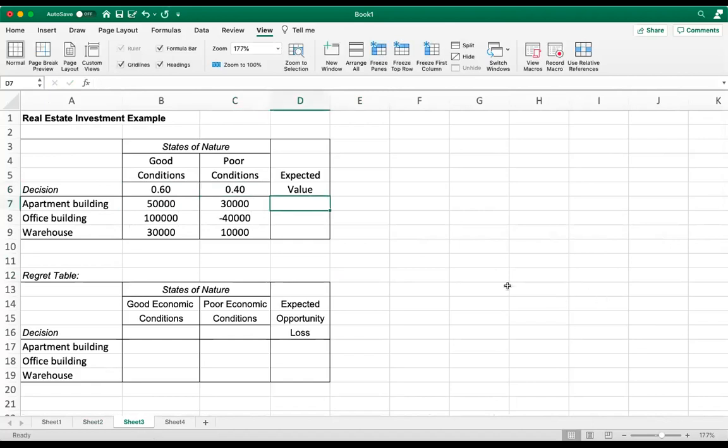So the expected value is computed as, very simple, equal sign, B7 times yung probability, B6, plus 30,000, C7 times the probability, 0.4. So lalagyan natin ng dollar sign yung B6 tsaka C6 para hindi sila gumalaw. Okay. So the highest among them is the office building.